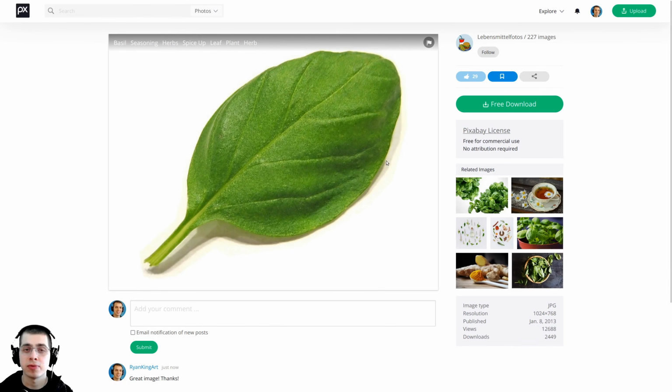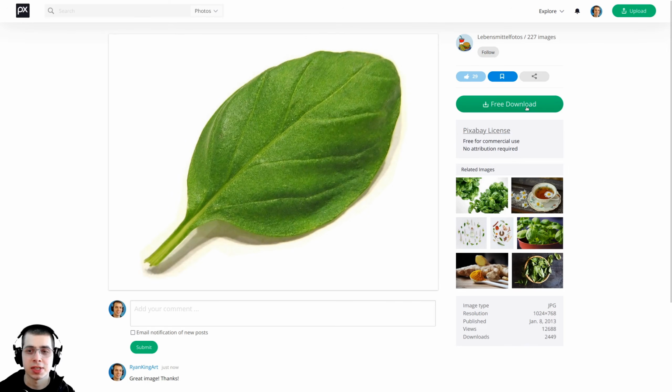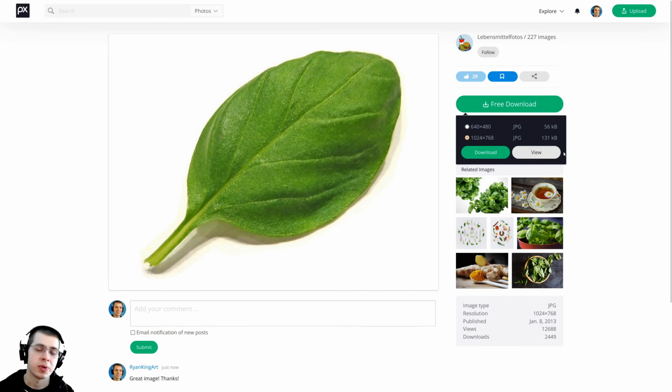So you can just create a free account on Pixabay, and then you can just click on free download, and I'm going to be downloading the highest resolution. So again, link is in the description to this texture.